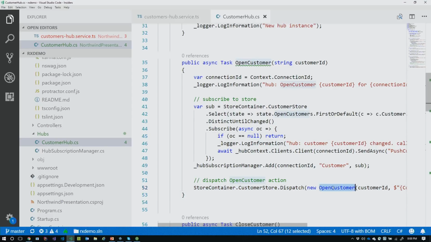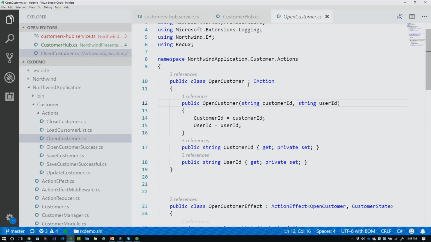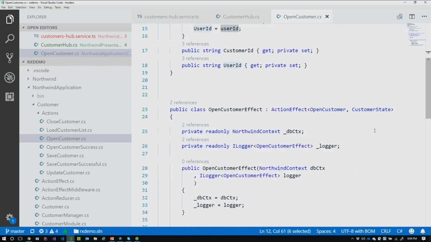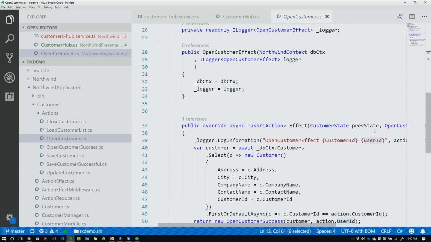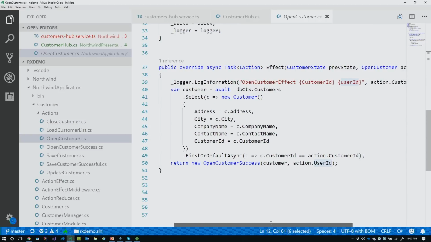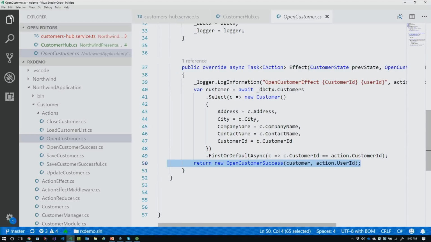So let's walk through this open customer command. We've got this open customer action, and we're passing in two things. The reason we're passing in a user ID is we want to keep track of what users are listening to this customer ID. The very first thing it runs is an effect, because it needs to load that customer from the database, potentially. So that effect runs, and finds that particular customer, as you'd expect, matching that ID. Then it returns open customer success.